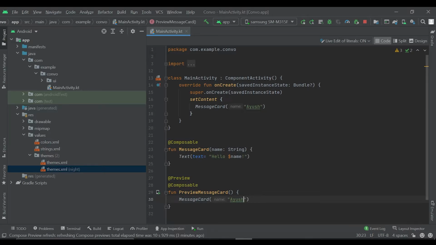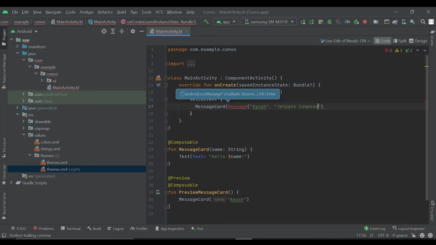So firstly, the first change we have to make is in the message card: instead of this being a string, we need to specify it as a message. Inside this message we will write Ayush, comma, the name of the author, comma, whatever the subject is. So let's say Jetpack Compose. Okay, great. Now we'll close the bracket. Oh sorry, not here, outside the double quotes. Done.